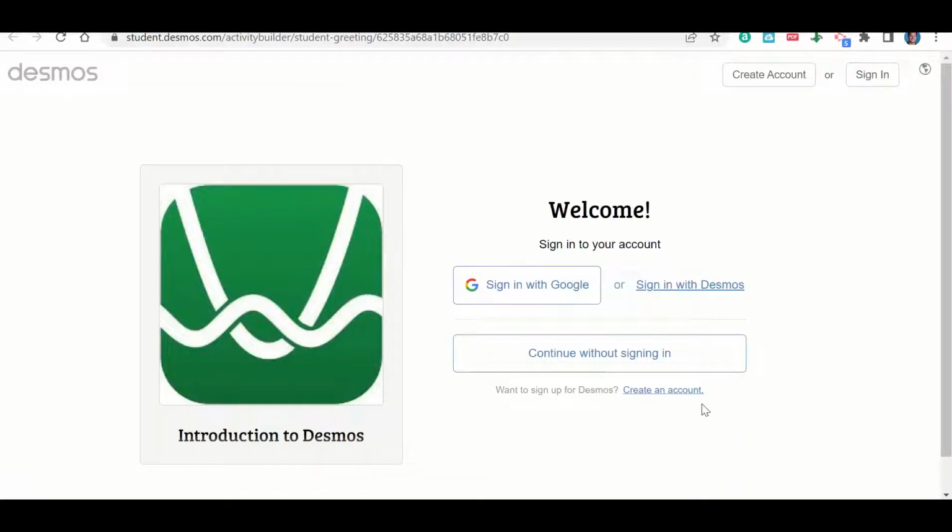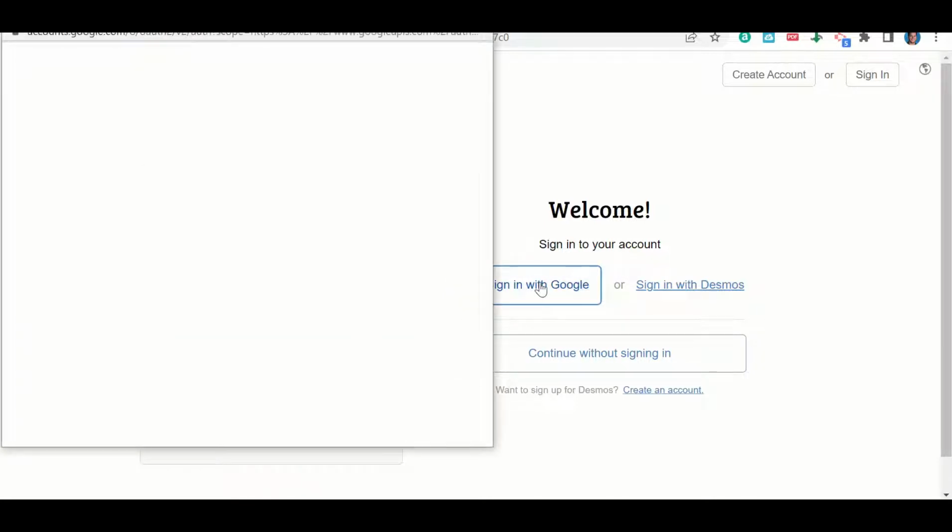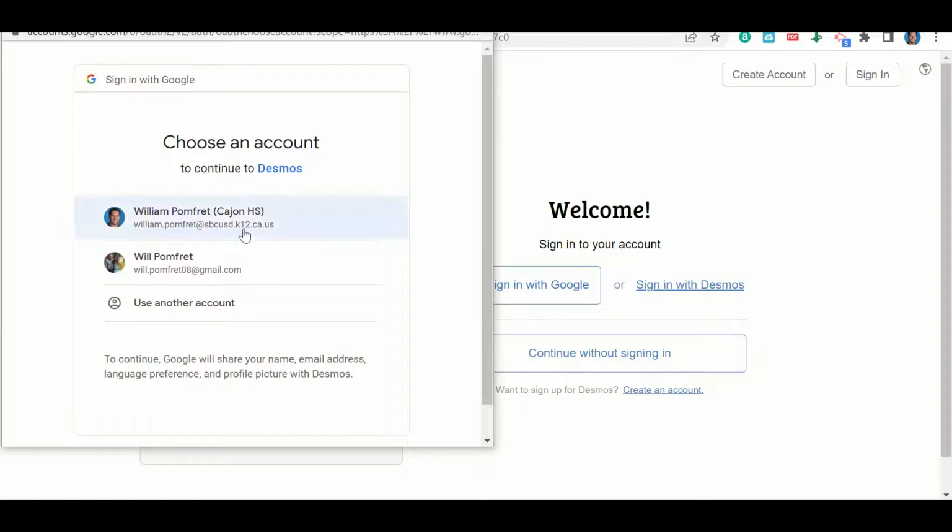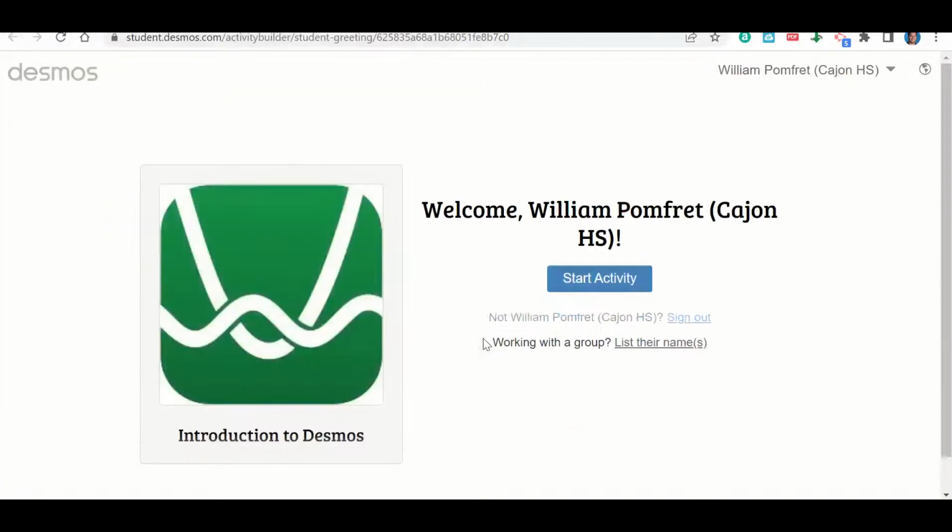Let's talk now about how to sign in to Desmos to complete your work. So what we're going to do is you're going to click on the link to go to the assignment, and it should take you to a page that looks kind of like this. And right here where it says sign in with Google, we're going to click there. And it's going to pop up with our email accounts. You're going to click on your school email account, and it should already have you logged in because you should have already been logged in using Google Classroom. From there, I'm just going to click start the activity, and it will take me into the assignment and allow me to begin. So that's how you will log in to Desmos using Google.